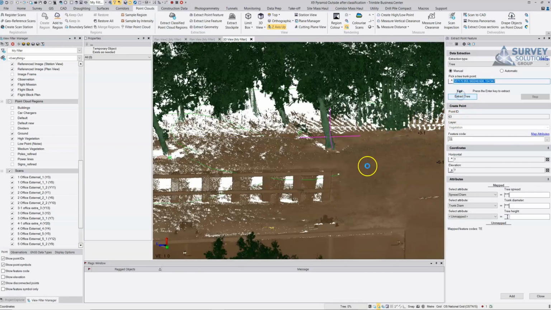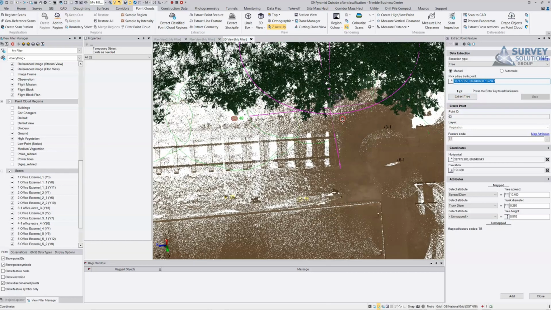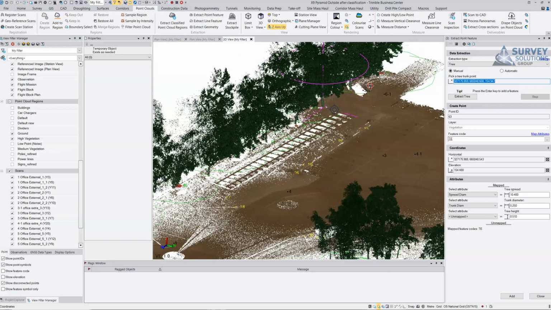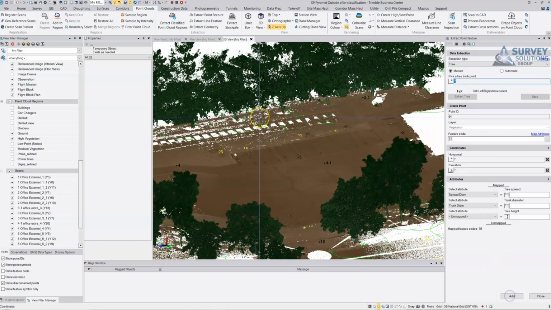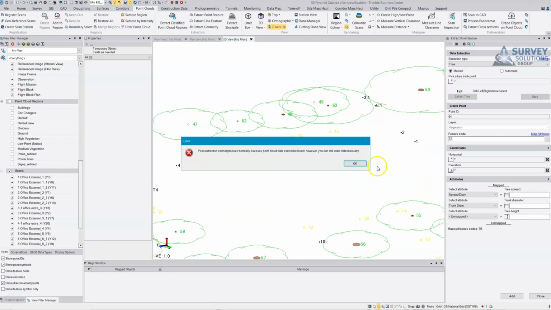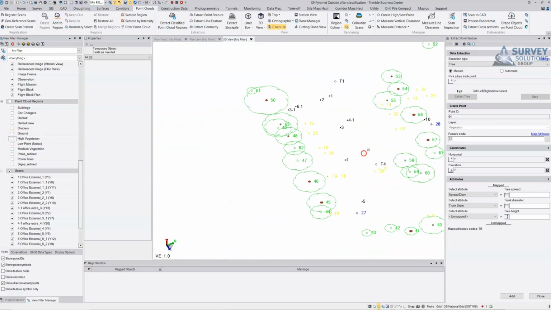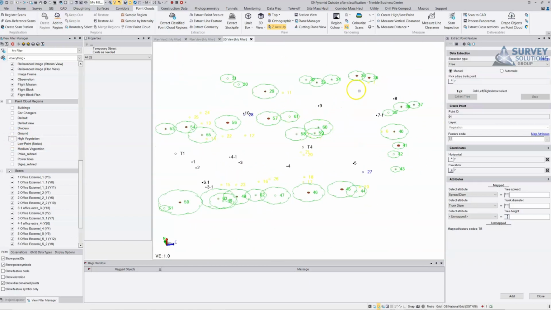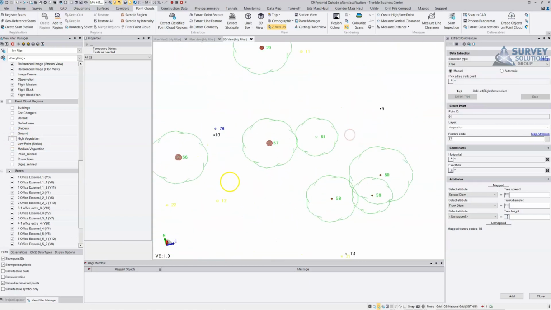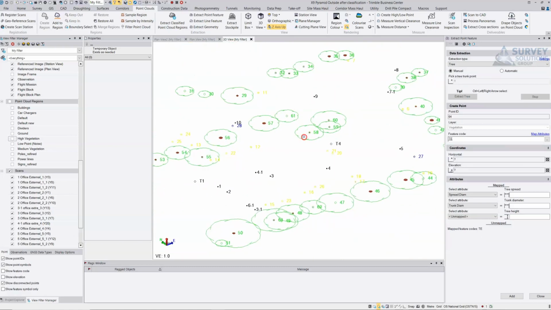So I could do this one, extract the tree. This one should be more straightforward because it is straighter. And again, that looks pretty good. So we just add, and we can carry on extracting all the other trees. You can see how many trees it's extracted. Okay, we haven't QC'd them all thoroughly, but we've just shown you how the tool actually works.